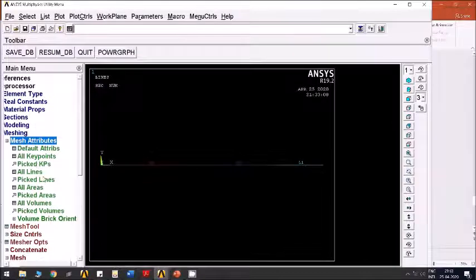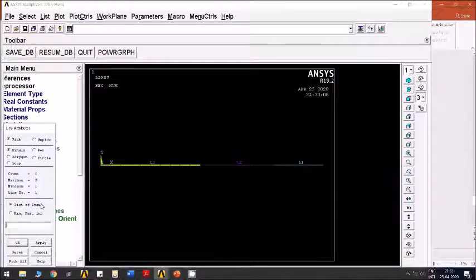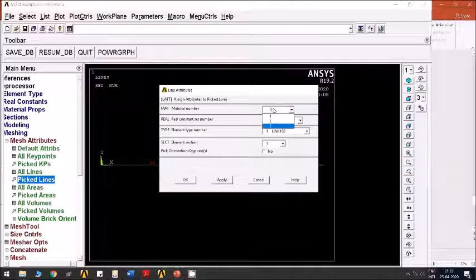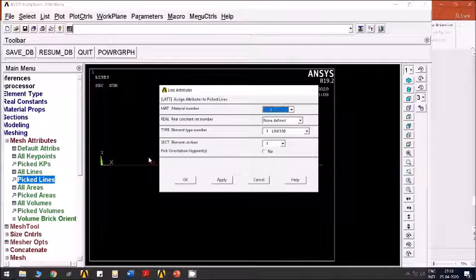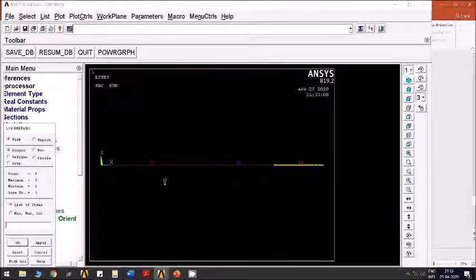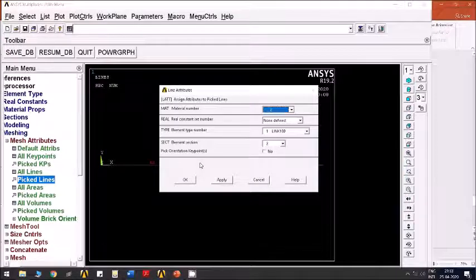I'll set the attributes again. Picked lines, first line, material number 1, cross section 1, apply. Second one, material number 2, cross section 2, apply. Third one, material number 3, cross section number 3.